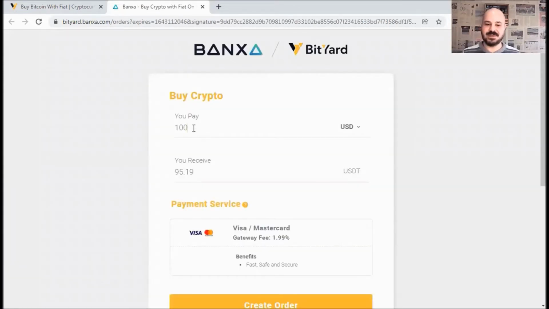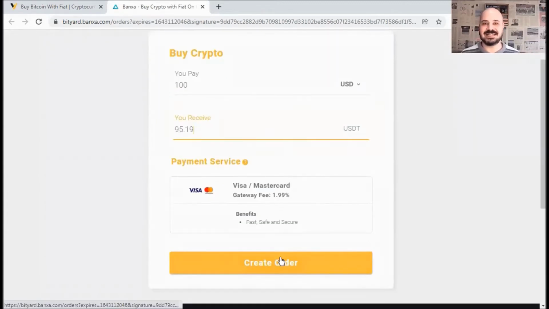So here we go. You pay $100 and you will get 95.19. You can check the fees and everything. You can click on create order, fill in your card information, and you are good to go.